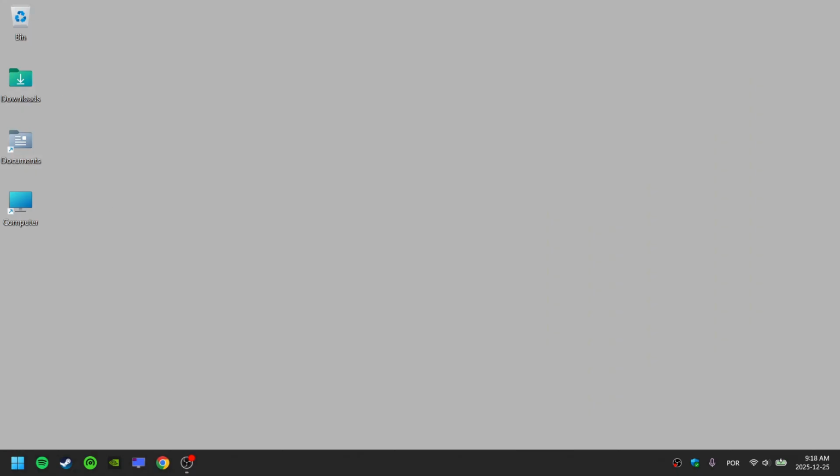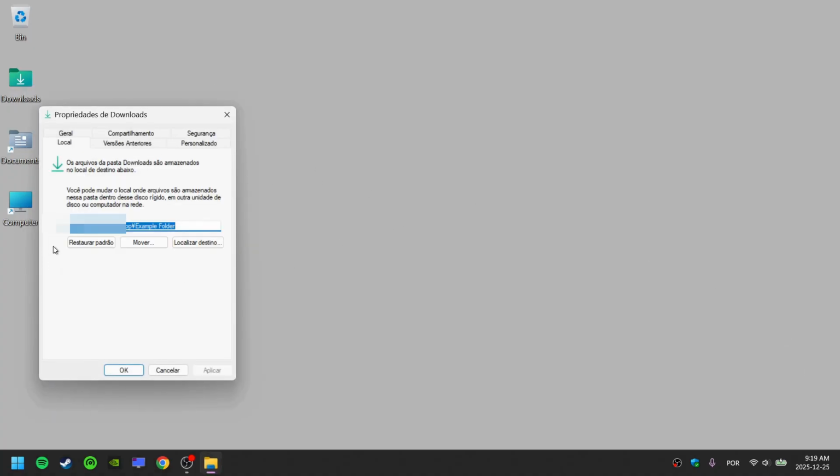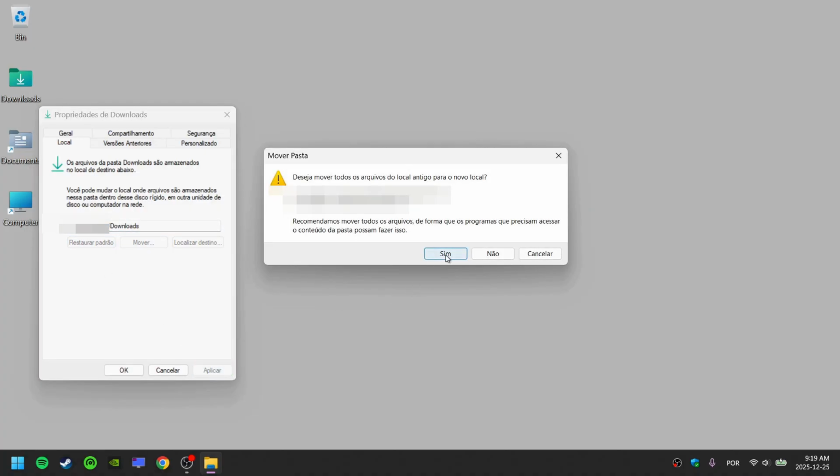To move the download location to its original place, select it, right-click it, click Properties, click Location, and click on Restore Default, and click Apply, and click Yes.